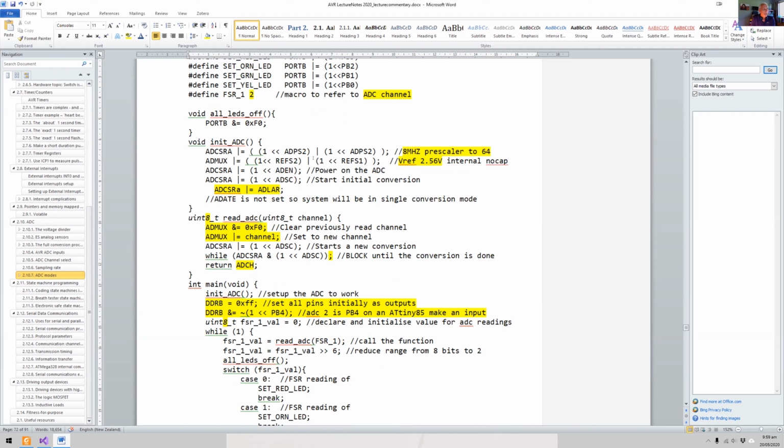So that's fine. I'm using the internal reference, so I've got to set these 2 bits here to get the internal voltage reference. Again, this is not the ATmega328P, it's the ATtiny85. It has a 2.56 volt internal reference. Then I turn on the ADC and I start my initial conversion. There you go. That's cool.